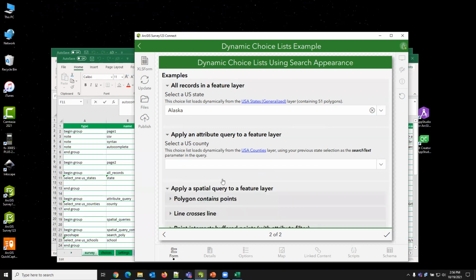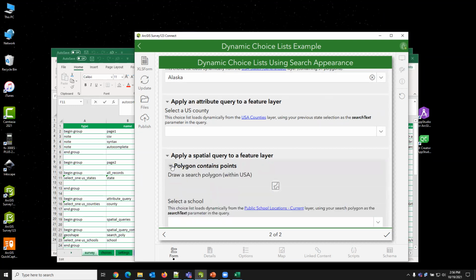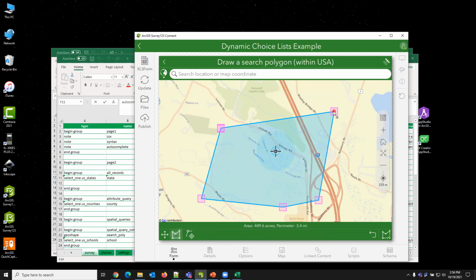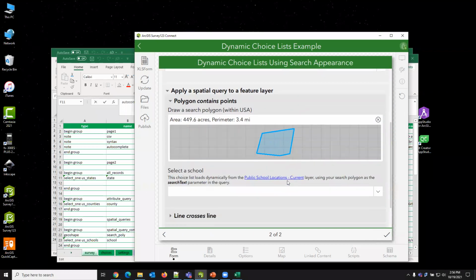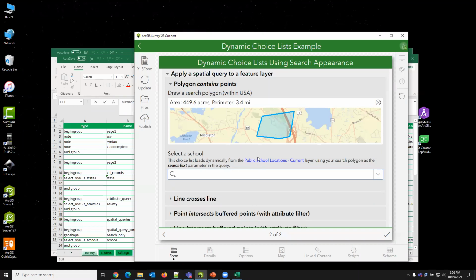You could also do things like create a polygon or buffer a set of points. So for instance, I want to search using a polygon, and I'll just draw something here. And submit that. And now it's going to find, probably don't have anything. There are no schools in that polygon, but it uses the polygon I drew to do a query against a layer. So that's pretty cool.